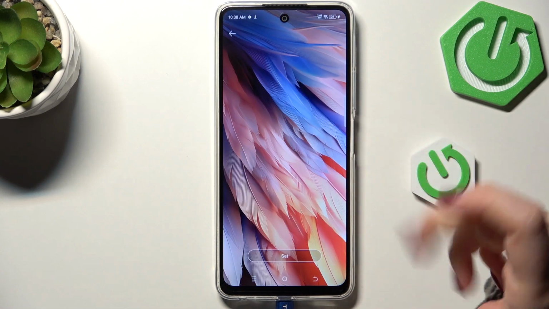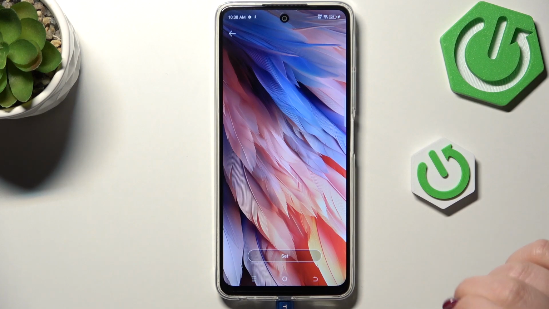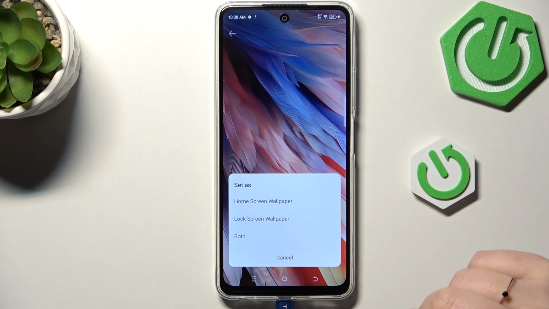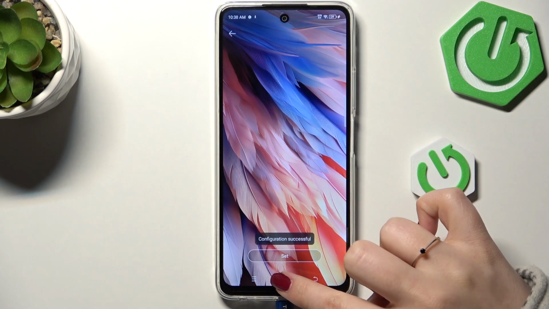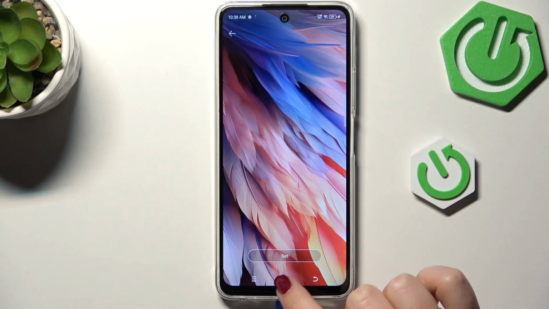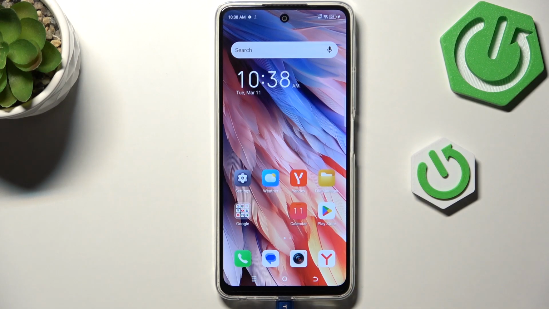For example, this one. As you can see, it will immediately appear on the full screen. So let's tap on set. And here you can decide where you want to set it, so as a lock screen, home screen or both. And I'll choose both options, so let me tap on it. Now we can go back. And as you can see, the wallpaper has been applied successfully.